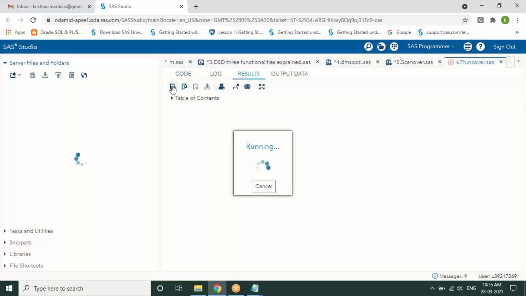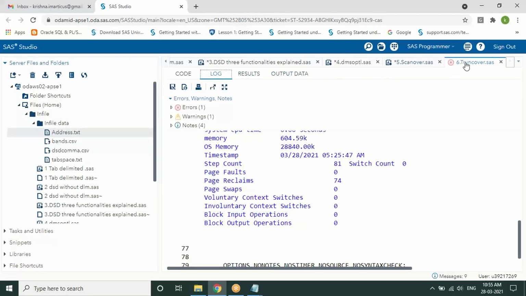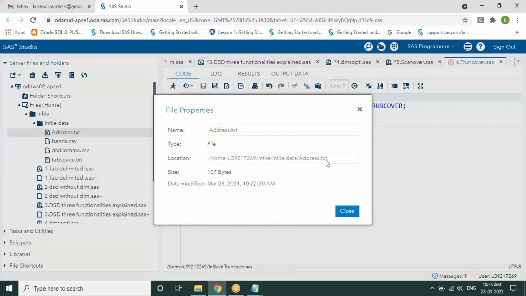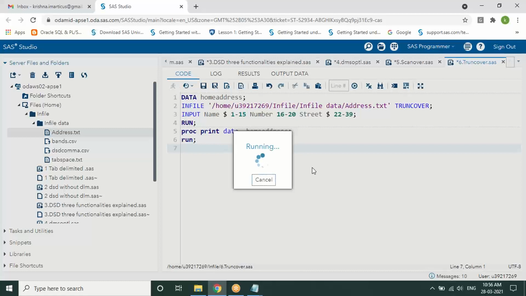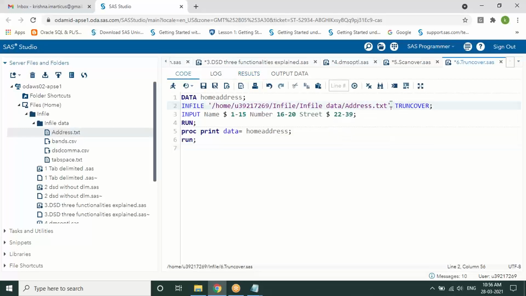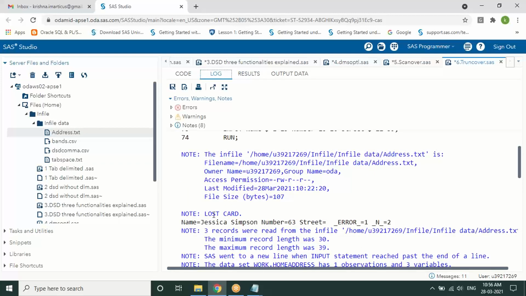Okay, so I'm just using it. Please remember, it is data specific and method specific. If I remove TRUNCOVER, you will not be able to execute it because it gives an error. Even in the log window, you can see lost card. So the data reading has gone wrong, and that way we can identify it.